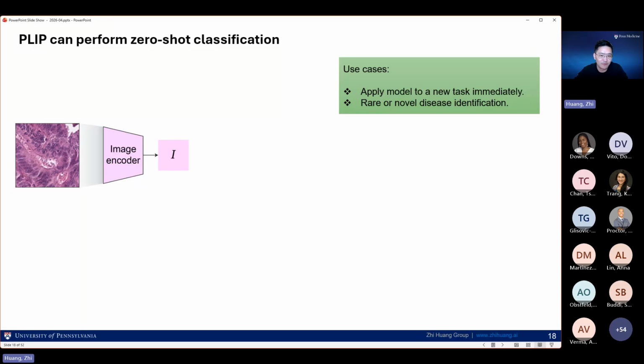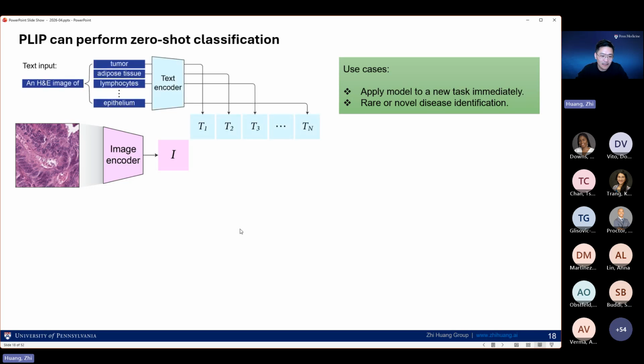For example, PLIP can perform zero-shot classification. The point is that when you have an image and you encode it through the image encoder, you can also input a bunch of text candidates and feed them into the text encoder to give you the text embeddings. So basically, you just need to compare the cosine similarity between your target input image and all the different text candidates. And the one with the highest cosine similarity should be your answer. And this is an H&E image of tumor. So that is a zero-shot classification.